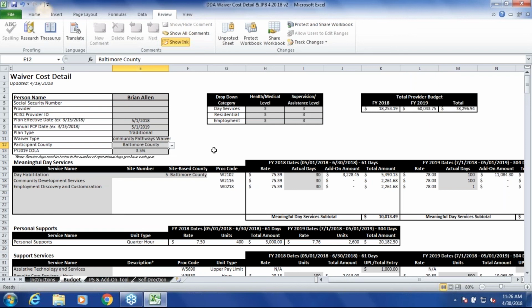There was a question, can you have personal supports and residential at the same time? As I mentioned, the answer is no. We were demonstrating all the features of this tool.